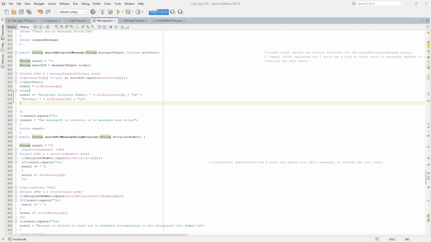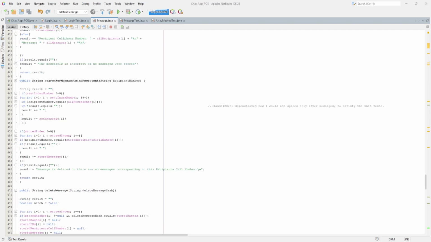If there are no messages anywhere, the system will display the message ID is incorrect or there are no messages were stored. The next method is search for message using recipient, which again takes in a parameter. This parameter is string recipient number.